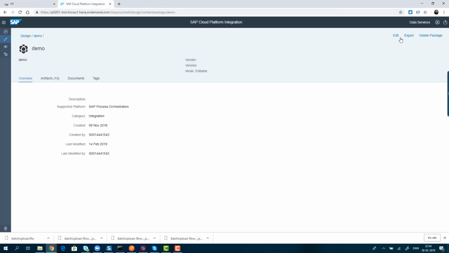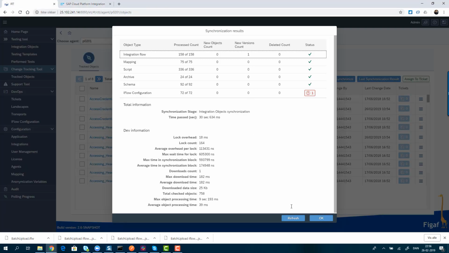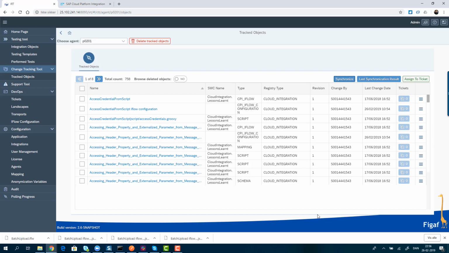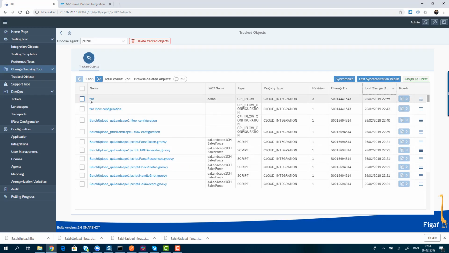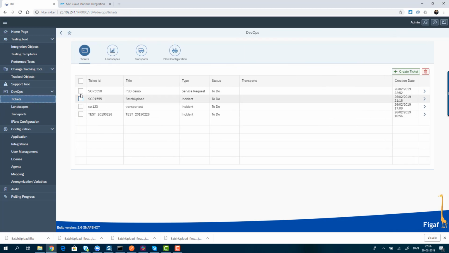So I'll just create a new version of my iflow. So now the full synchronization is done. We got a new version of this. We can look at the versions here. We can see the iFlow is changed again. We can go into our tickets. So we see our ticket here.